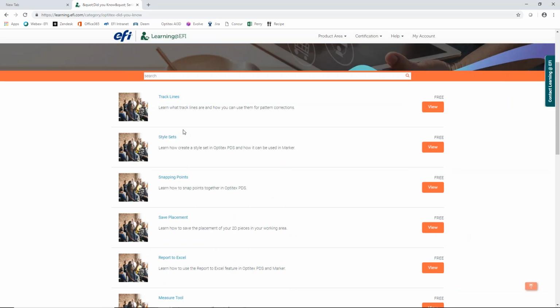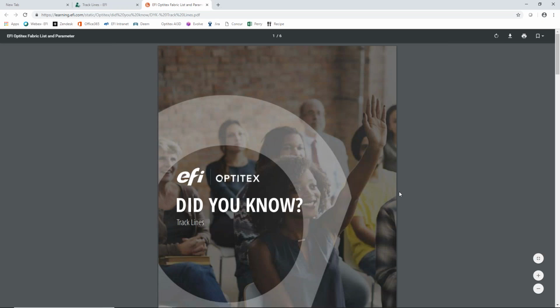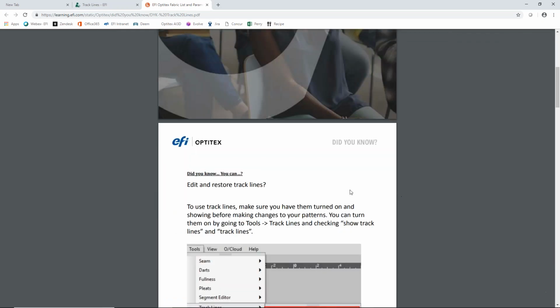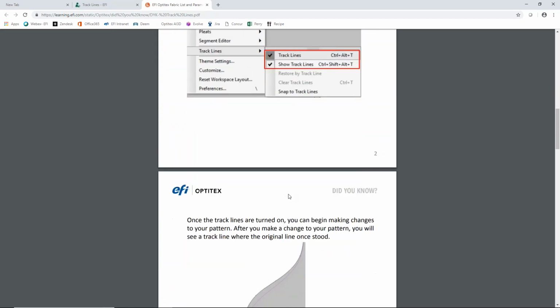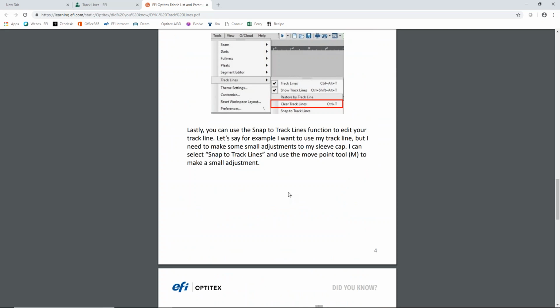So you can see here the different topics. You choose from the list what topic you want to review. If I click on the view button here, it takes me to a page where I can choose the language, and then it launches into that page. Here you can see the information. These are all like, did you know something, right? Did you know about track lines? There are screenshots and an explanation of the different topics.